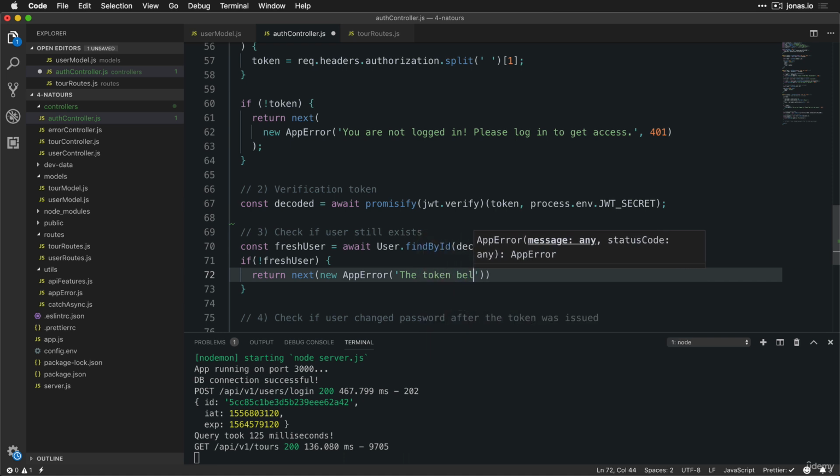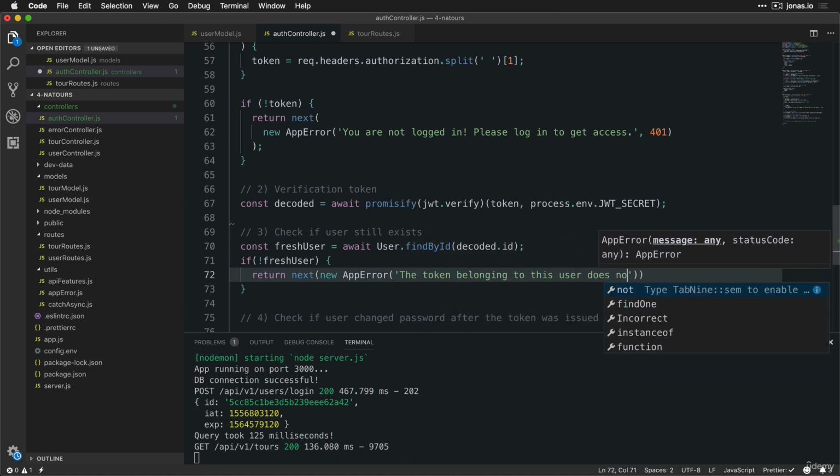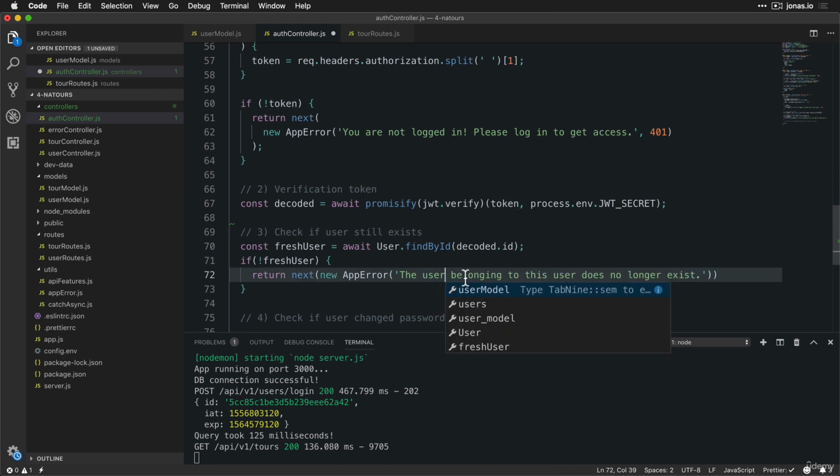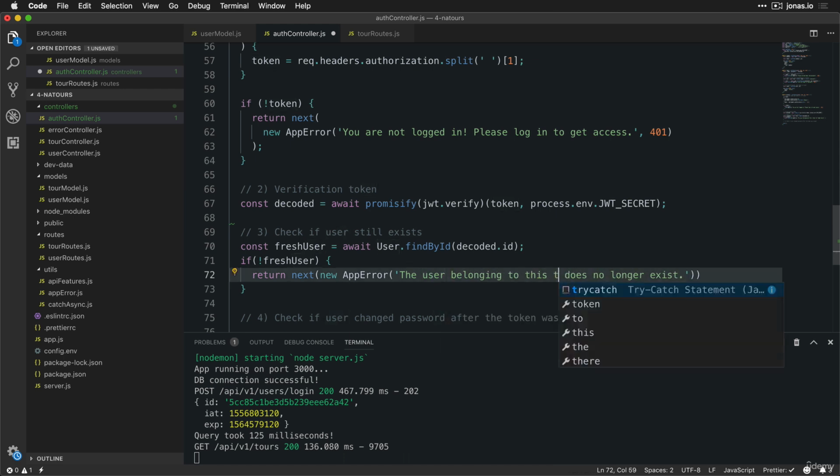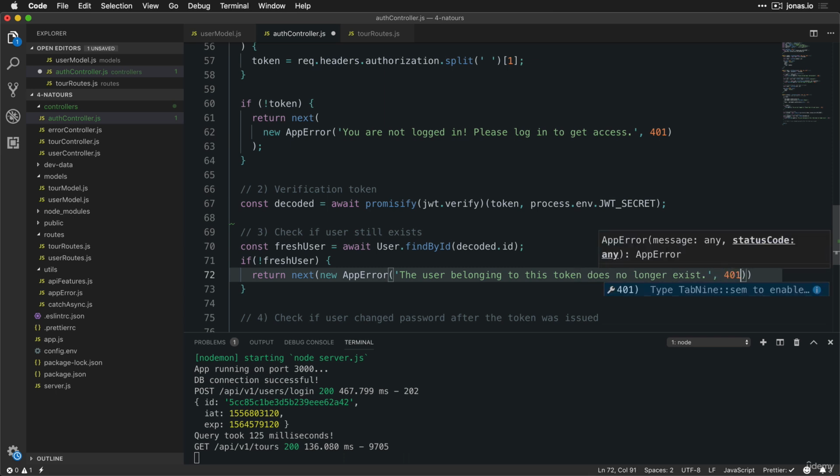So the token does no longer exist. And actually it's the other way around. So actually the user belonging to the token no longer exists, right? And then the 401.